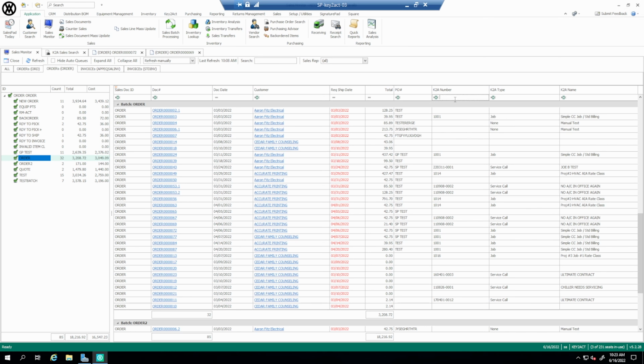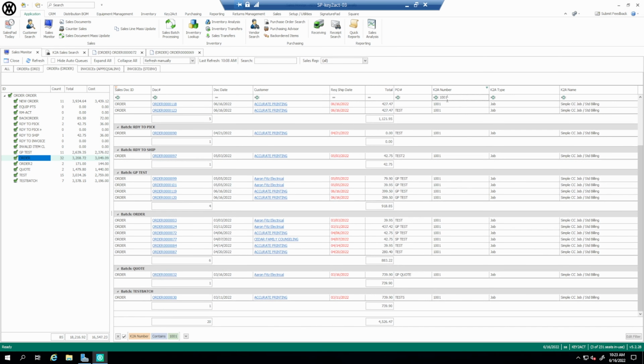So in this example, I can put in that Key to Act number 1001, and I'll see all records that match filtered down where it contains the 1001. So now I can see all of the different documents in the various different stages that they exist within a quick search.